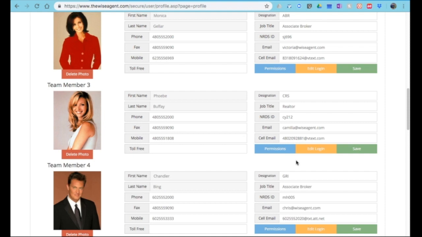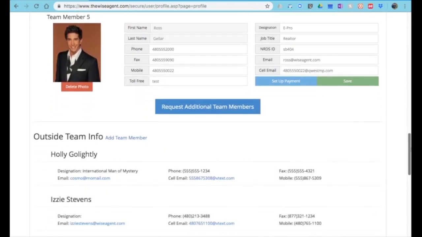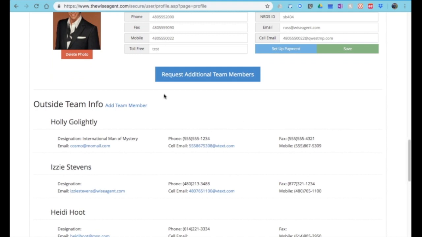The third option for team member is to add a team member to the outside team. And this just means that you are allowed to share information with this person. They do not have access to your actual account and you do not have access to their account. So you just get to share things like templates and contacts and leads if you need to. So that is your profile page.